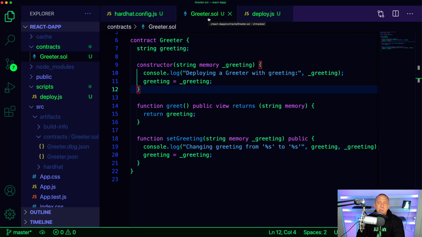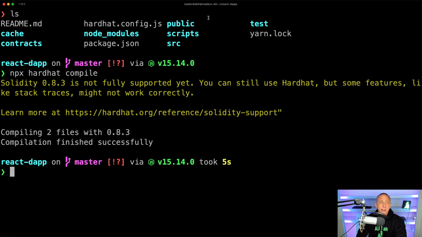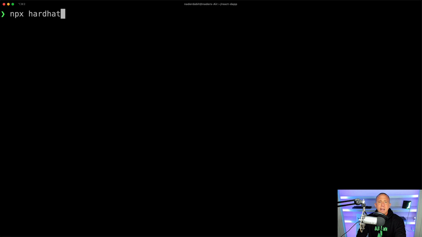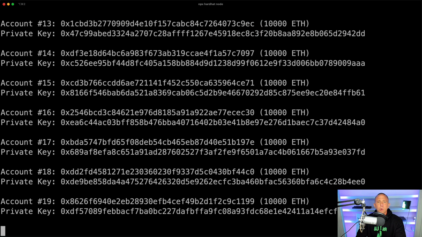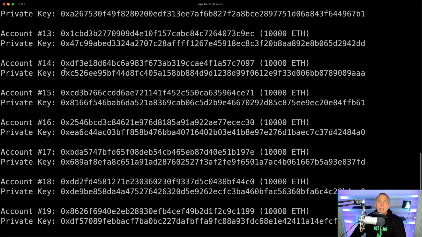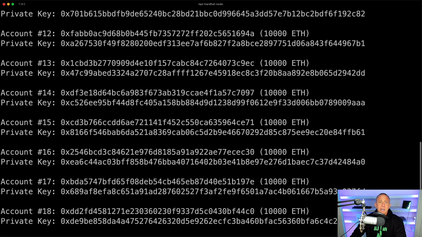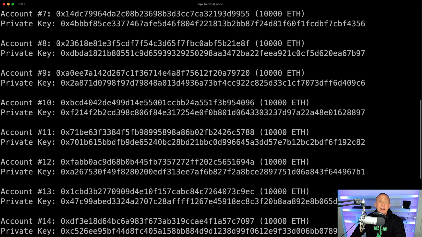The first blockchain that we're going to be deploying to is going to be a local node that Hardhat gives us. And we can start that node just by going back to our CLI and running npx hardhat node. And this should go ahead and create a local test network, and it should also give us 20 or so accounts that we can work with.